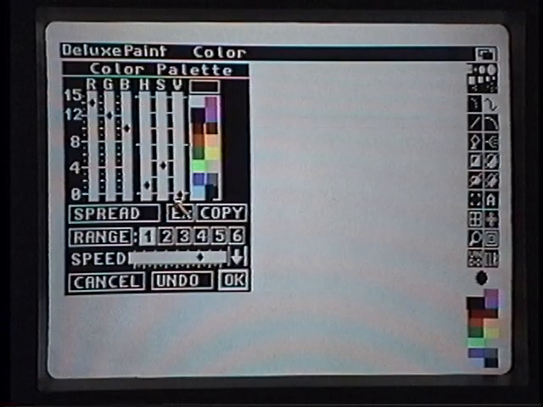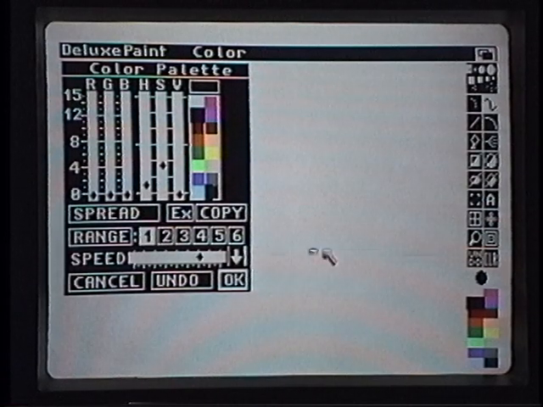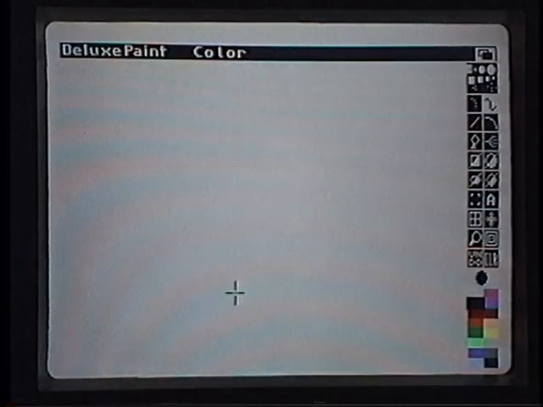Alright. Now let's change position 1, which is the white. Click on that. Let's change that value to 0, which will be black. Alright. So now we have our gray background with our black menu area. So we'll say OK.